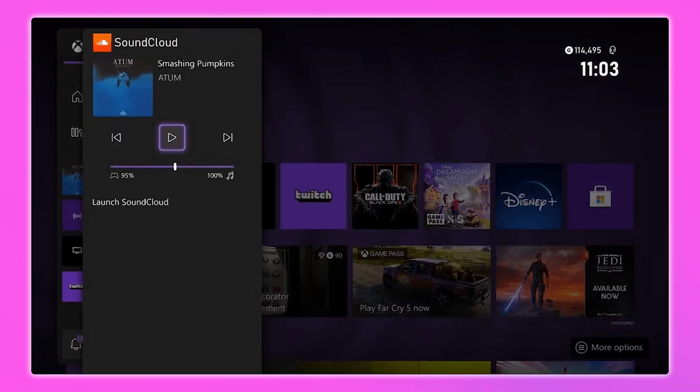After a few seconds, your Xbox app will refresh automatically and your SoundCloud account will be linked. You can now browse, play, and control music directly from your Xbox.